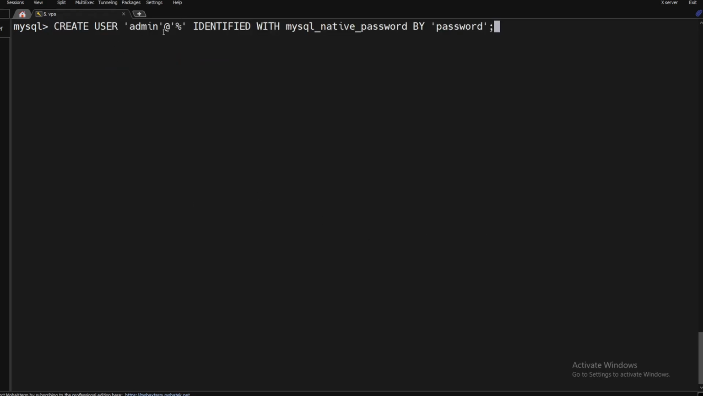So we are creating an admin user for remote access, and the percent sign means it can be accessible from any IPs. We can specify some IP for a more secure connection, but in here we want to connect to our MySQL server from any IPs, and then identified with mysql_native_password by password. So we have to put our password in here, then enter.